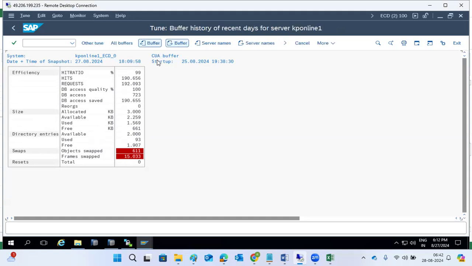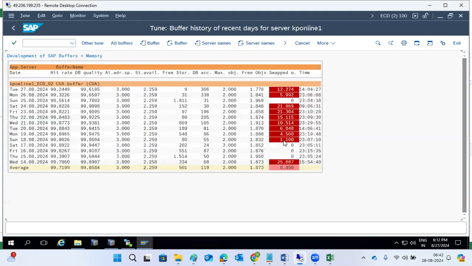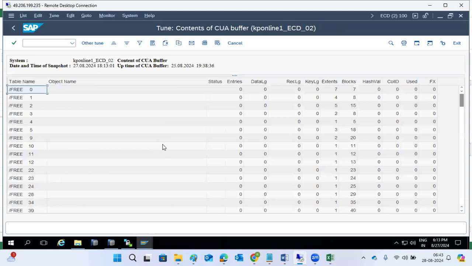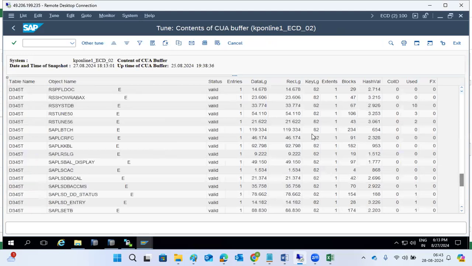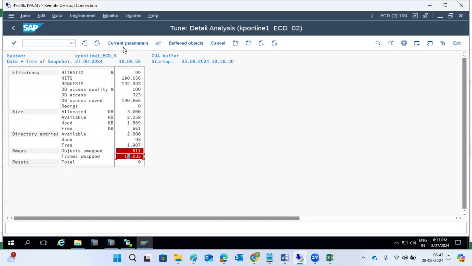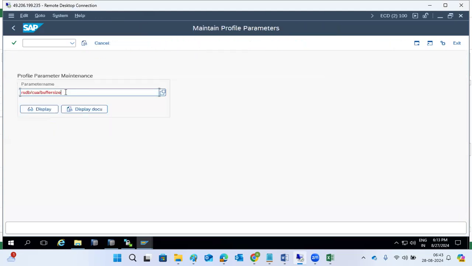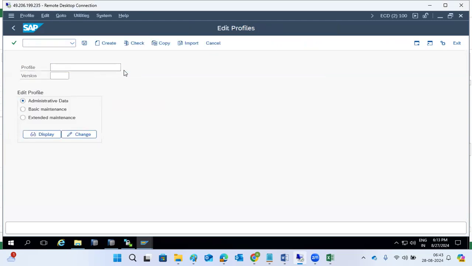We can check how many per day. Daily up to 10,000 swaps are allowed, that is fine. If more than 10,000 are coming, we have to plan to either clean up the buffer objects in that system, or increase the buffer parameter. This is 3000 KB. Then we can go to RZ10 and increase the value in the instance profile.